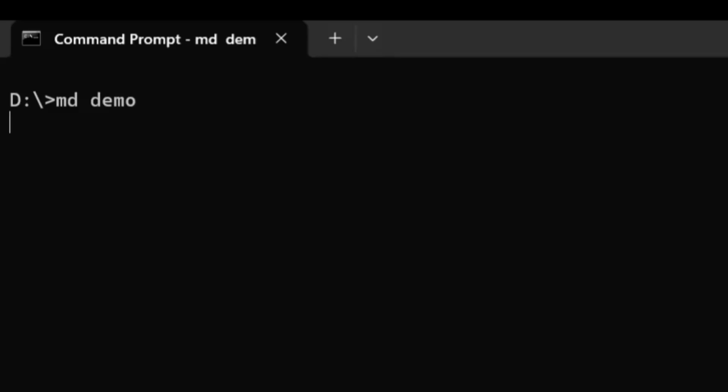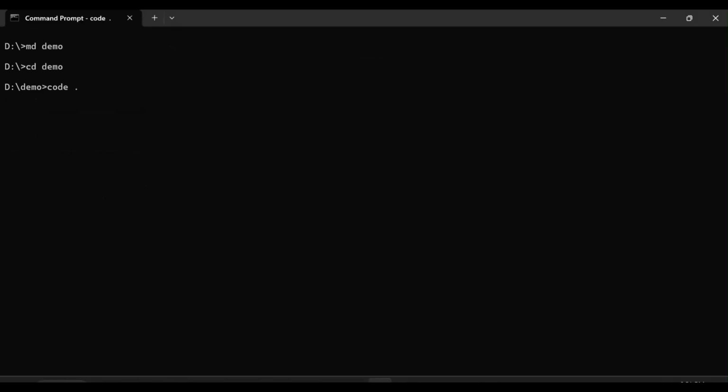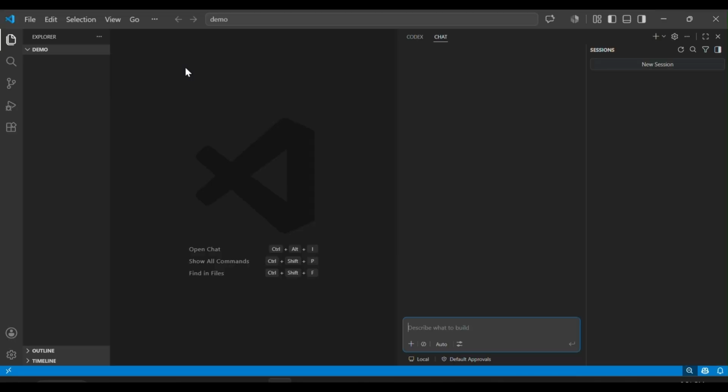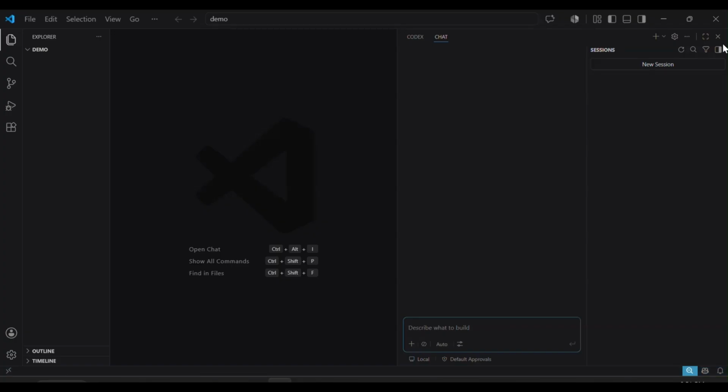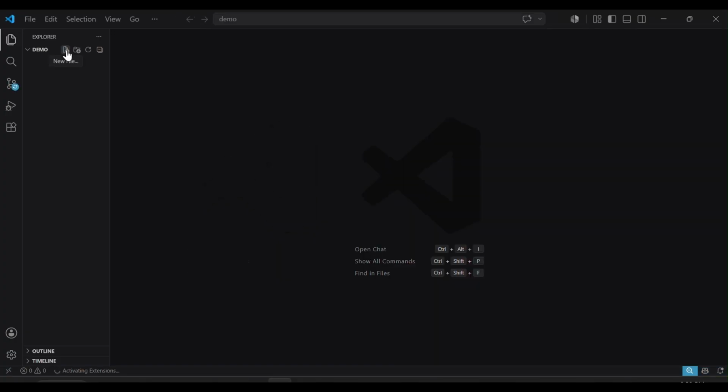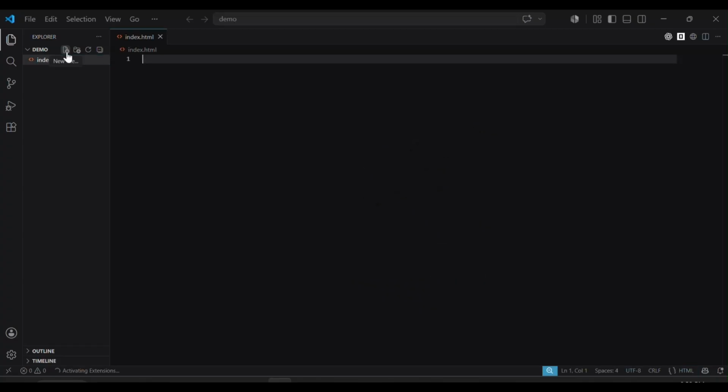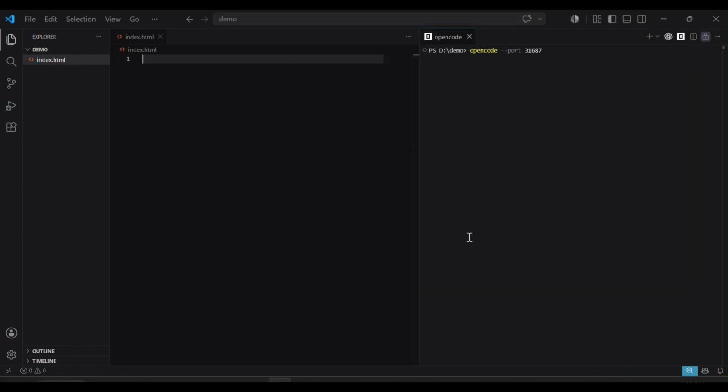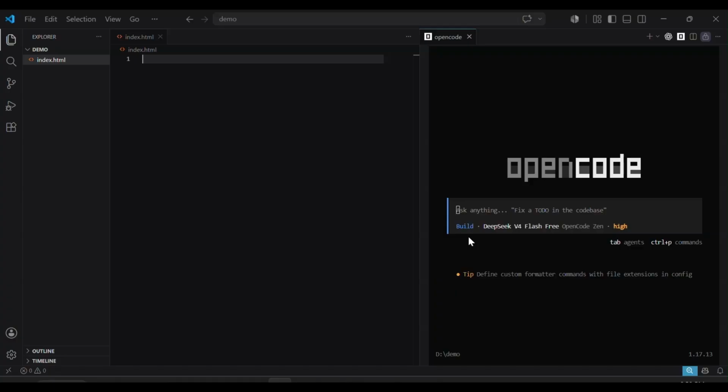As usual, I'll start by creating a new project folder. I'll call it Demo, but you can use any folder name you like. Next, I launch Visual Studio Code by typing code followed by a space and a dot. This opens the current folder directly in VS Code. Once VS Code opens, I'll launch OpenCode. Before that, create a new file called index.html so that OpenCode can directly modify this.